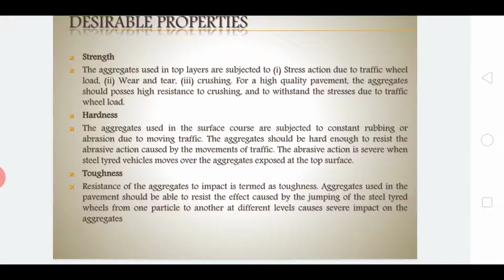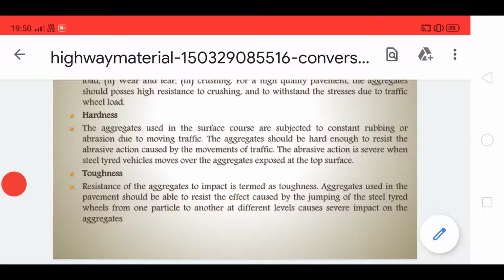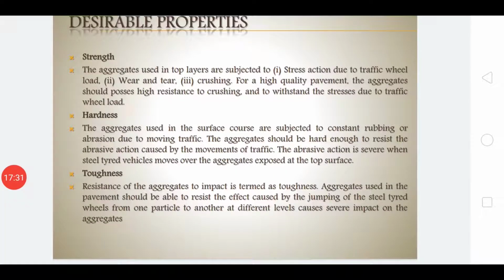In the next presentation, we will be discussing some of the important tests on aggregates, like the impact test, the abrasion test, and the crushing test. Like this, a few important tests we'll discuss in detail.